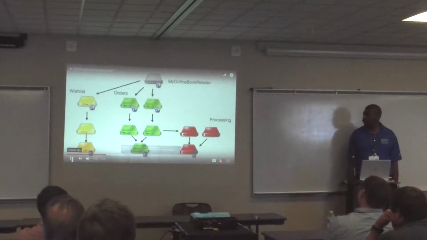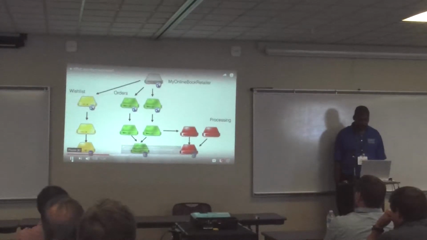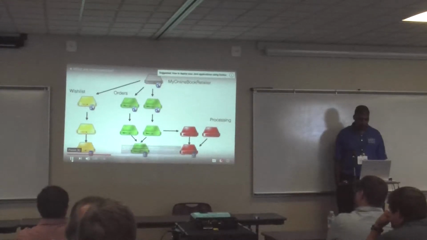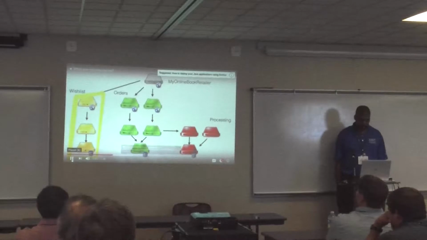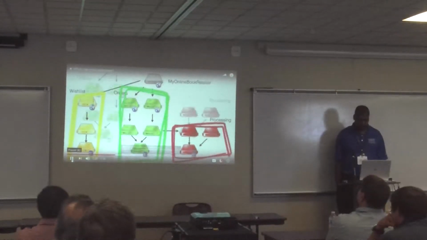What makes this organization interesting is it is not organized around software layers. We don't need to create a web microservice, a business logic microservice, or a database microservice. We're creating microservices around business capabilities. So we have a wish list microservice, an order microservice, and a processing microservice.